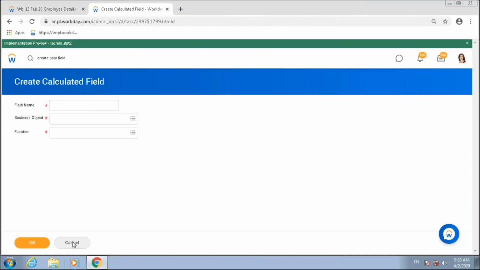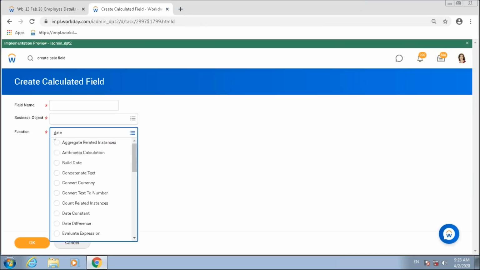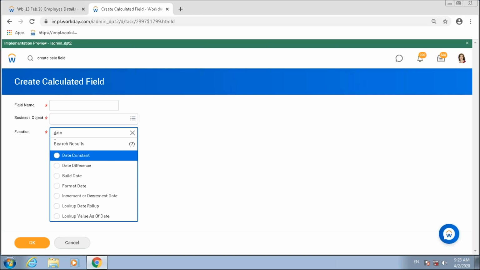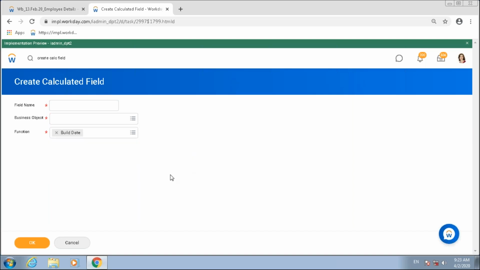All right. If I search for date, let's see what other functions are available. Okay. Now, we'll talk about date constant later. It is pretty standard, pretty straightforward. Let's look at build date. Now, build date function allows me to go ahead and build my own date from data which is already available in the system, right? Okay, let's look at an example.